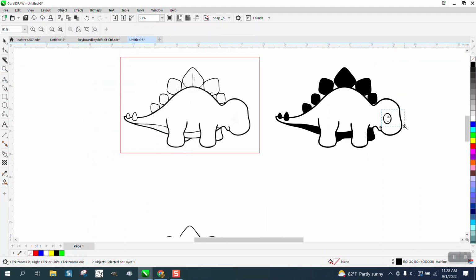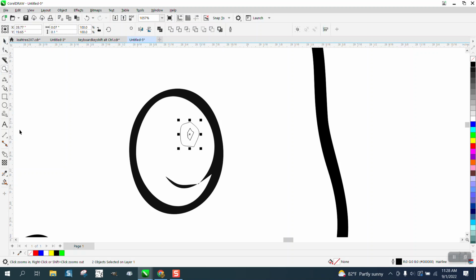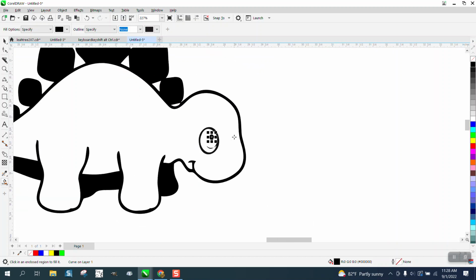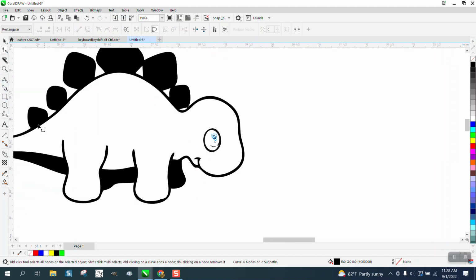I would definitely work on that. Maybe just take the Smart Fill tool and fill it in with black and get a shape. But I would make it... I just can't stand for stuff like that.